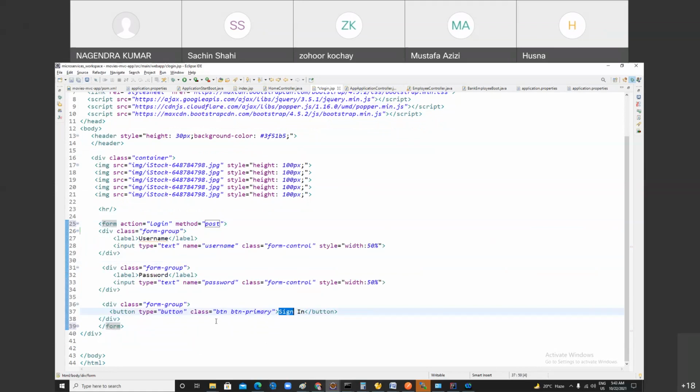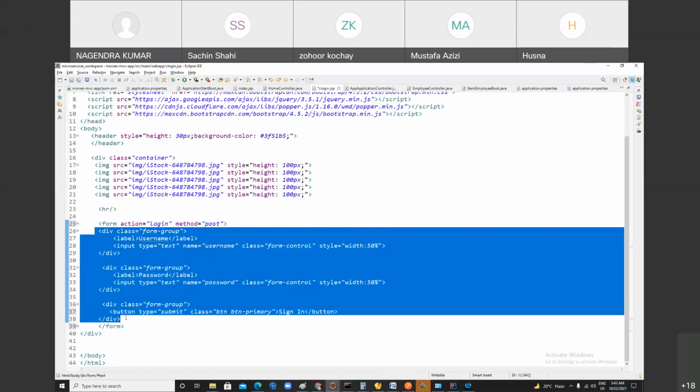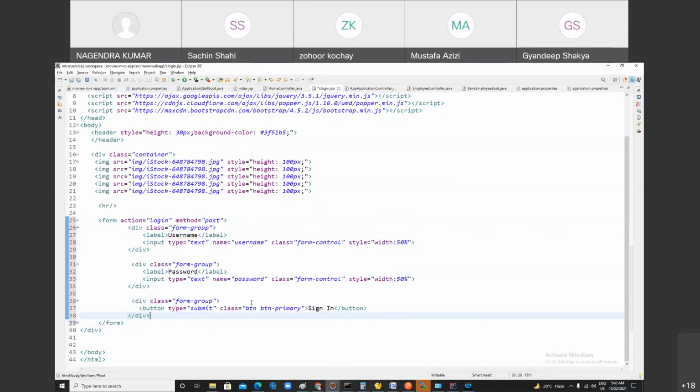And when you click on the sign in button, your button should be submit. Why submit button? Because when you click on this button, it will trigger this URL, and all the data, username and password, will go to the server. Anybody have any question, query? This much is clear? I am waiting for your reply. This is clear to you?